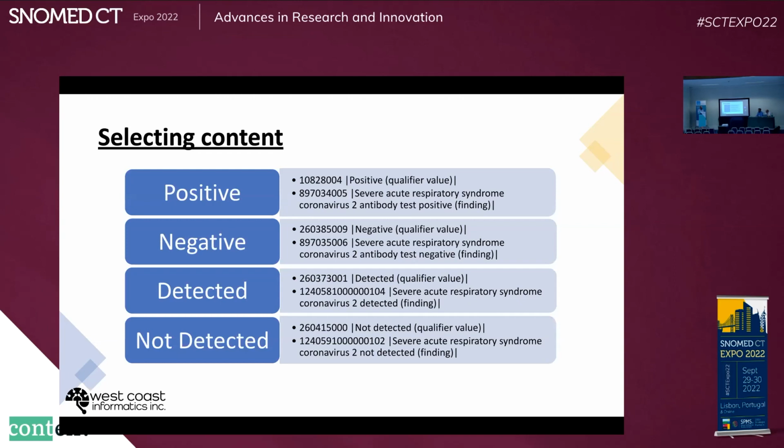Similarly, if you're trying to choose content to populate fields with, you can do that by limiting the results. We actually have all of these concepts in our terminology server, but we could, if we wanted to, limit that to just public health reporting, which would be the positive qualifier value, negative detected and not detected qualifier values. But SNOMED also represents those as findings, which would be a combination of the test plus the result. And those you could also use, but depending on your use case, you would want to eliminate one versus the other. So you're only choosing the one that you actually need. Next slide.